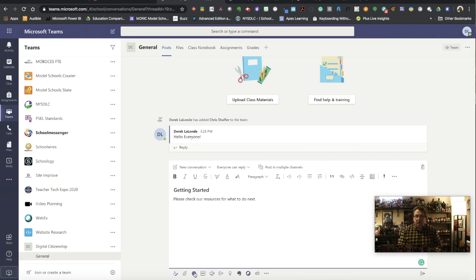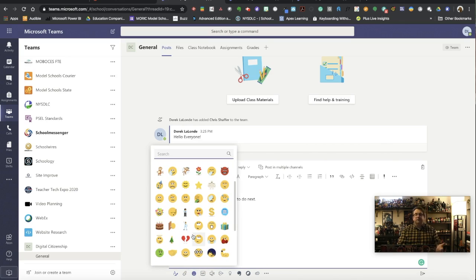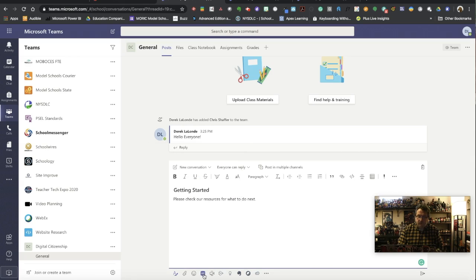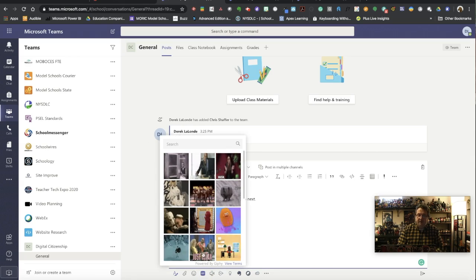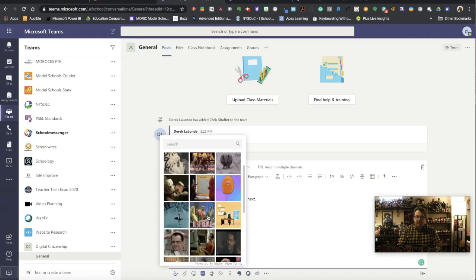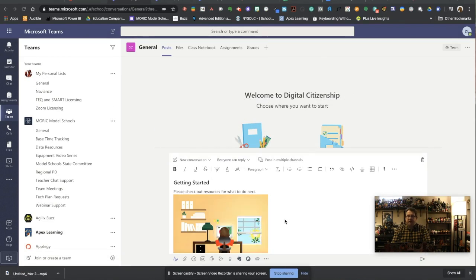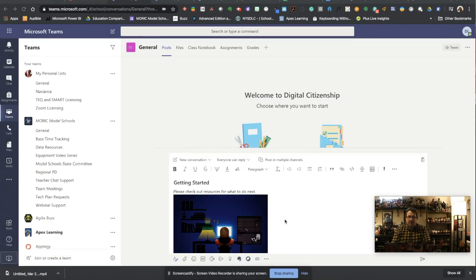Some of the other features we have is, a big feature is emojis. So we can add emojis to our chat to communicate back and forth with students. We also have an animated GIF feature. So we can kind of GIF up our communications with our students. So I'm just going to go ahead and click on one of these. So we've added a GIF and we've added some content within our post here.